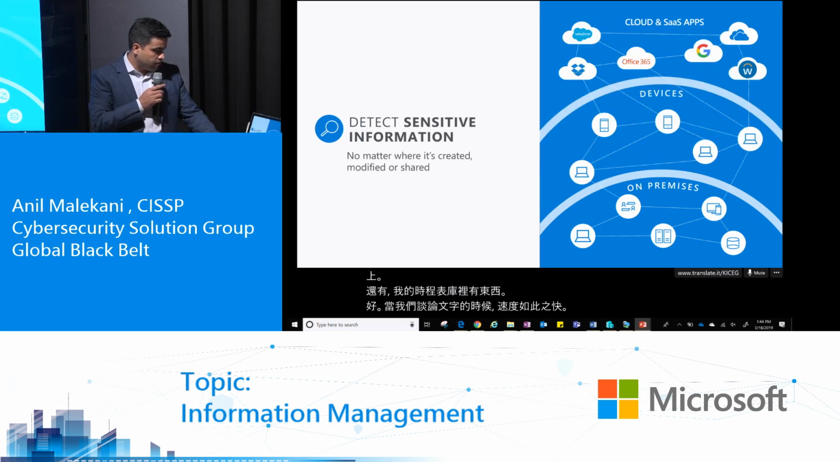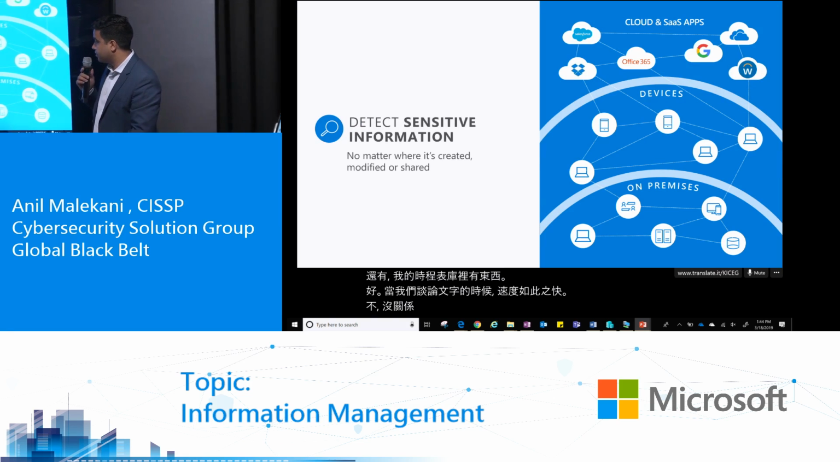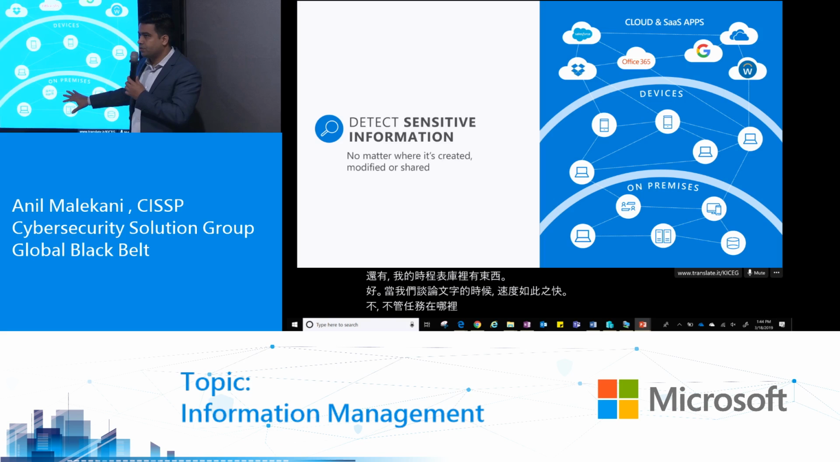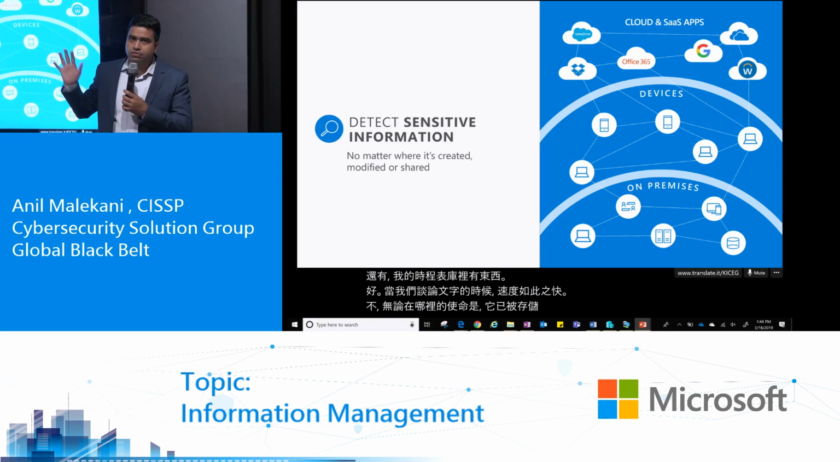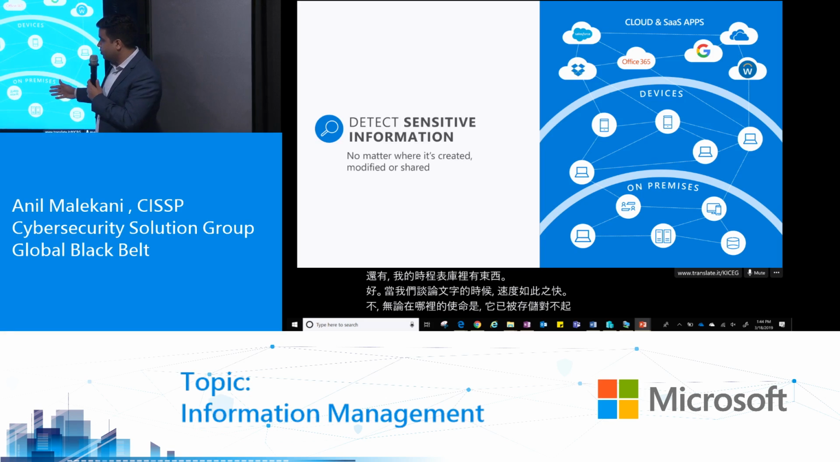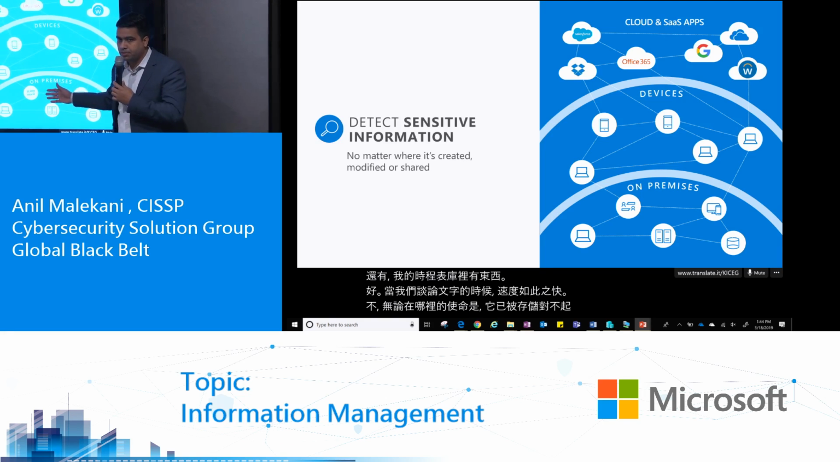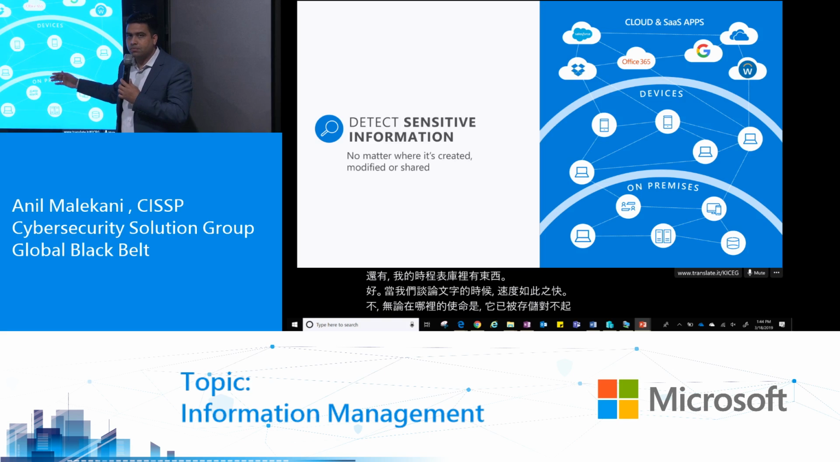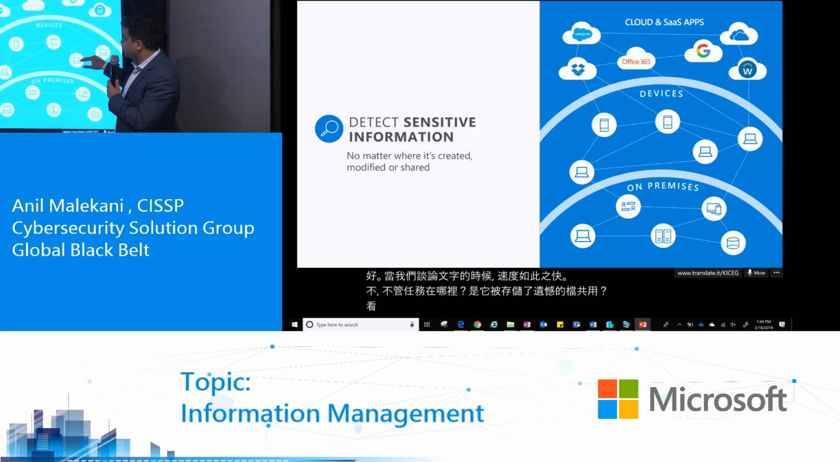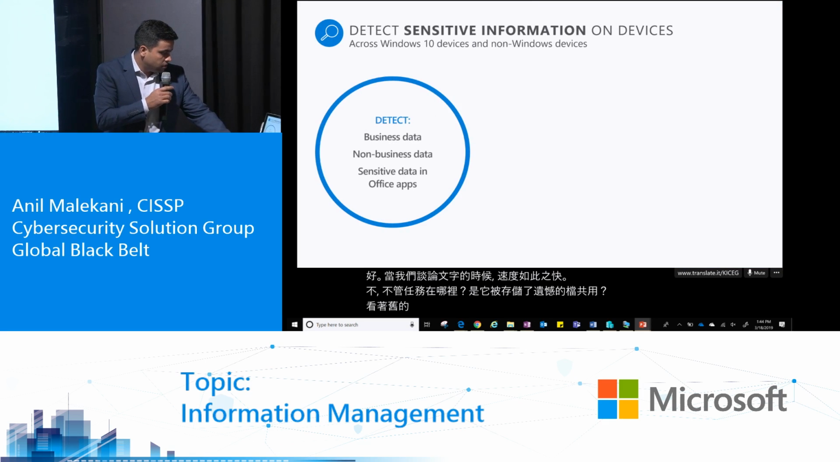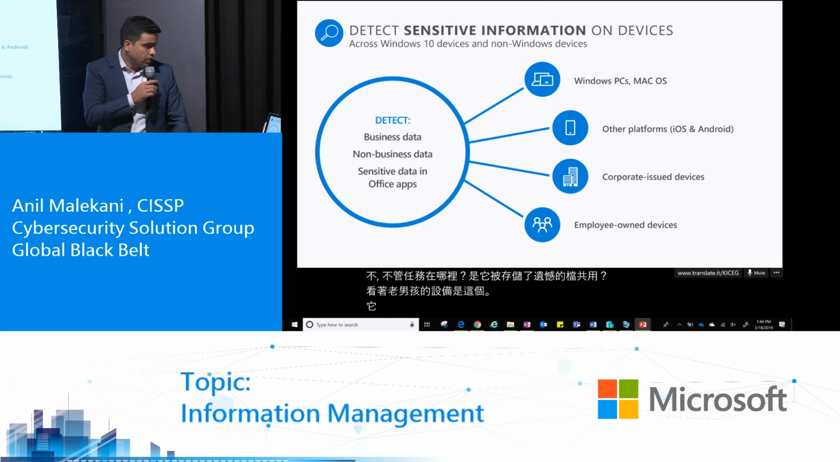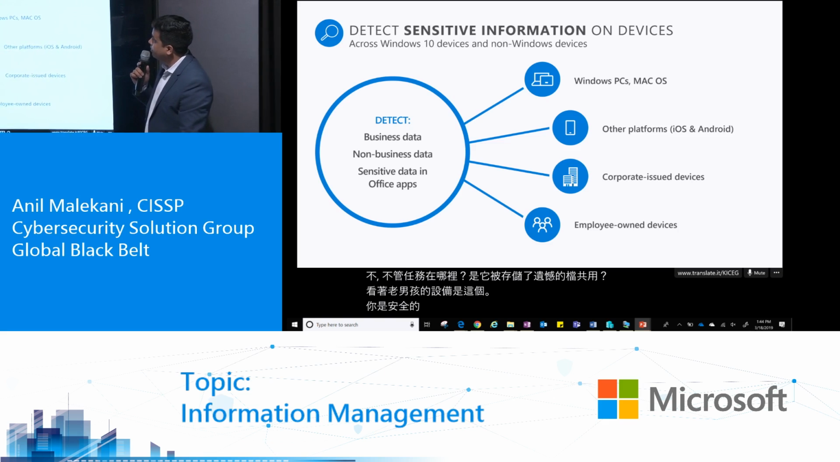no matter where the information is, it's being created, it's being stored historically. Let's say you have file shares having information collected from the past 10 years. You have to have the capability to scan through that and apply the right classification, labeling, and protection on that data. It could be on a mobile device, it could be on a laptop, or it could be on a cloud service.